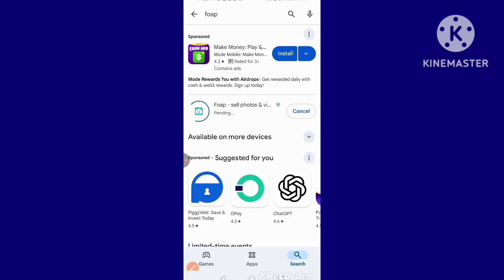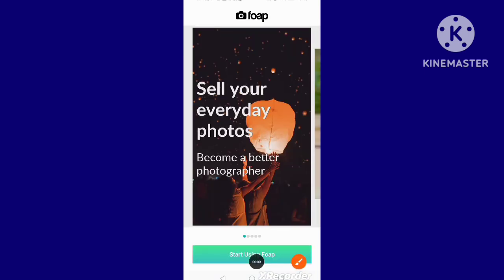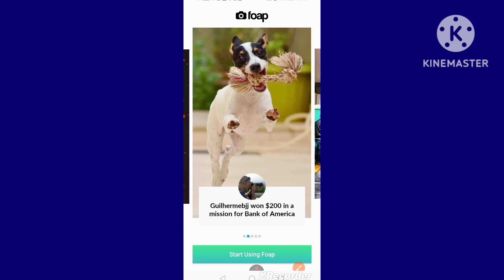Once it is installed, let's wait for it to install. Okay, once it's installed, it's going to bring us to this interface: Sell your everyday photos. Become a better photographer. So I'm going to click on start using FOAP.